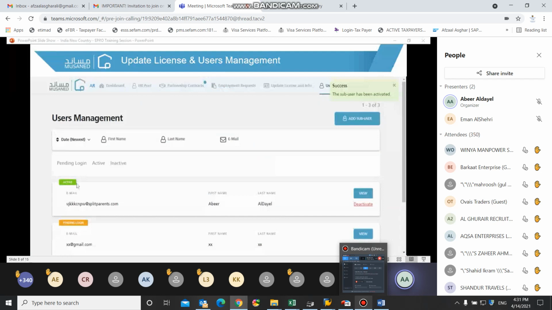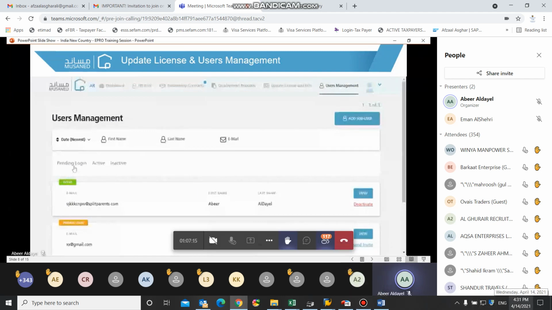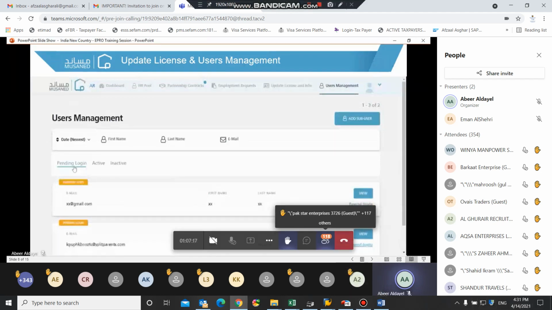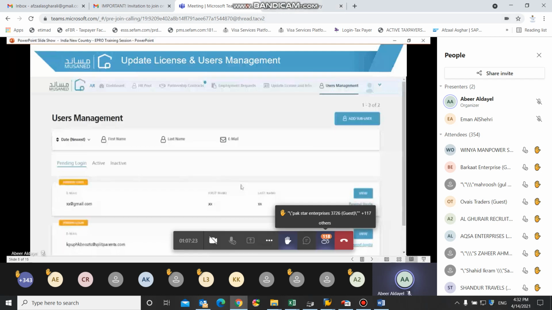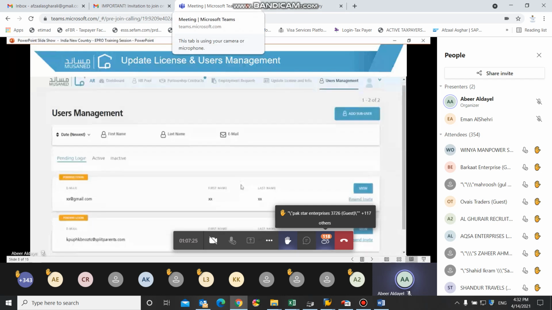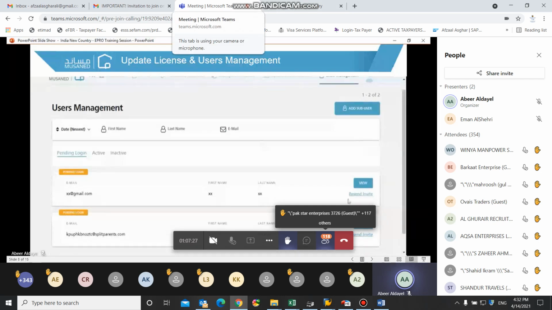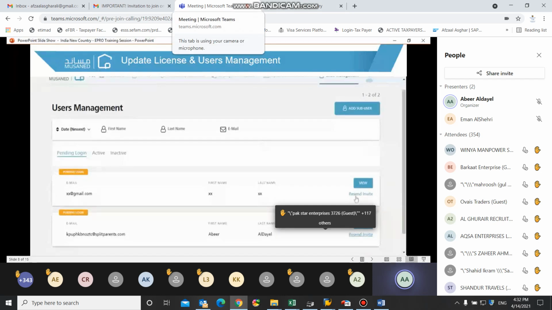As a delegate user, I can view all the sub-users that are under my organization, and I can filter the users based on their status. Pending login means that they have received the invitation email, but they have not logged into the system yet. If for any reason the sub-user could not receive the invitation email, then the delegate user can resend the invite by clicking on the resend invite button.